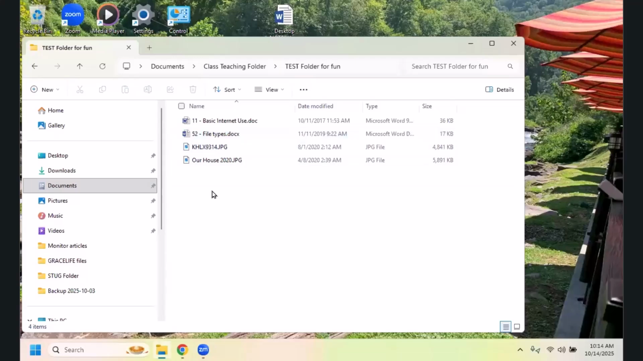Folders are places. Folders are locations. Folders are not files. You put files into folders. You could put folders into other folders and files into other folders. But folders help you organize and keep your place where you're at.